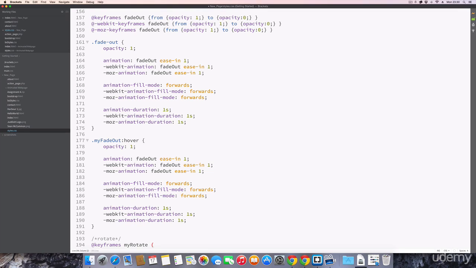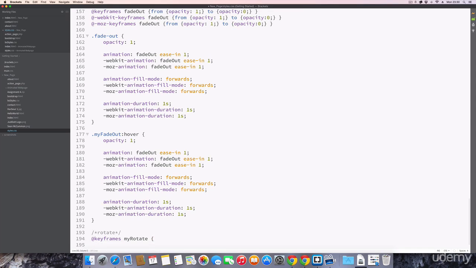Now, I'm going to do this in just 4 steps. You could do this in a number of steps to make it smoother, but I'm actually just doing it in 4 to show you for quickness. So the first keyframe is at 0%, and at that 0%, the transform rotate is going to be at 0 degrees.